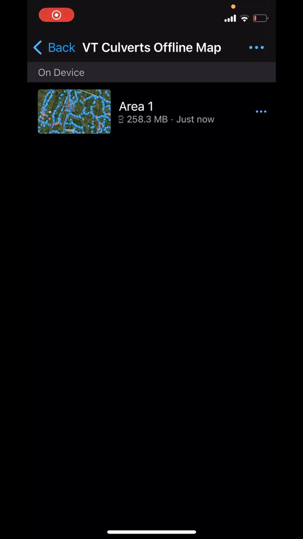Okay, so our offline town area just finished downloading, and it tells you under Area 1 there how big it is. And obviously, if your mobile phone device is old and full up with photos of bridges and culverts and washouts, you're going to need to make sure you have enough room to download this on it. But it shouldn't be too big. It should only be about 250 megabytes. So it says Area 1. Tells you how big it is.